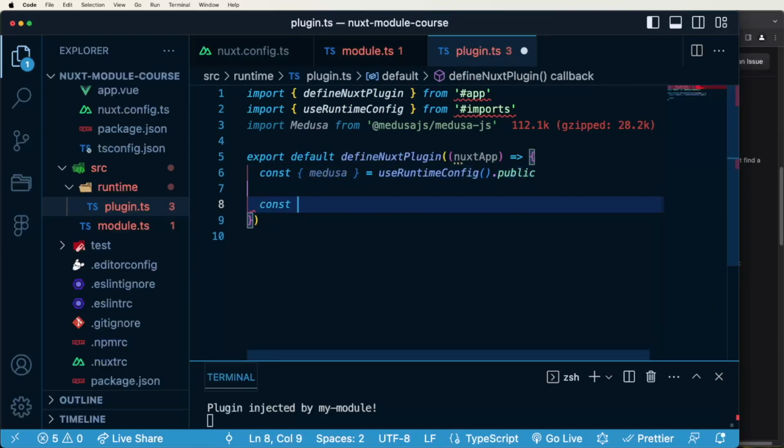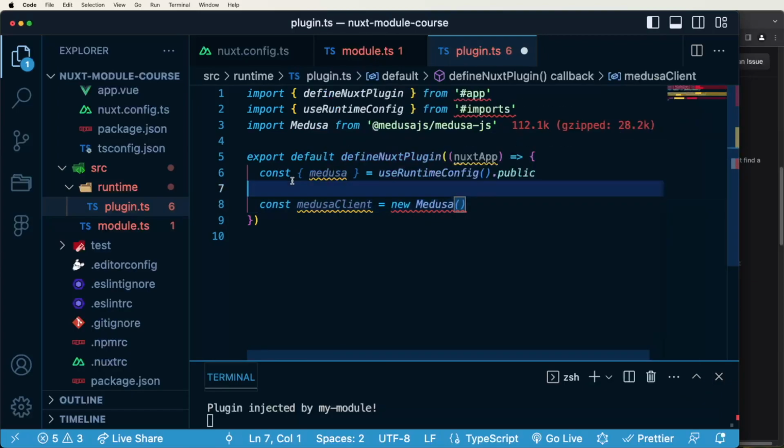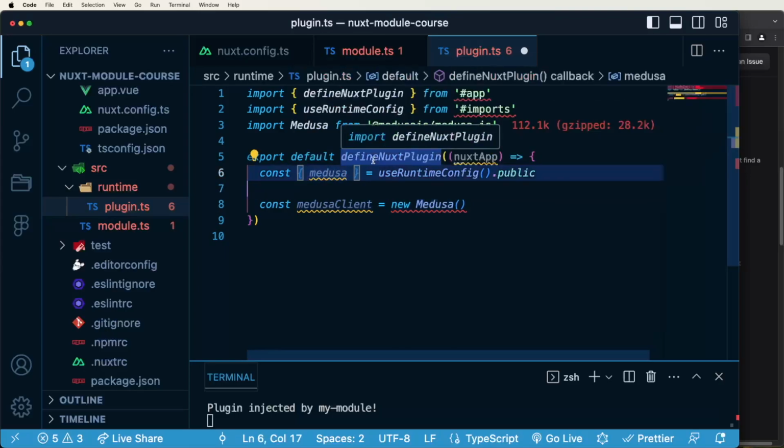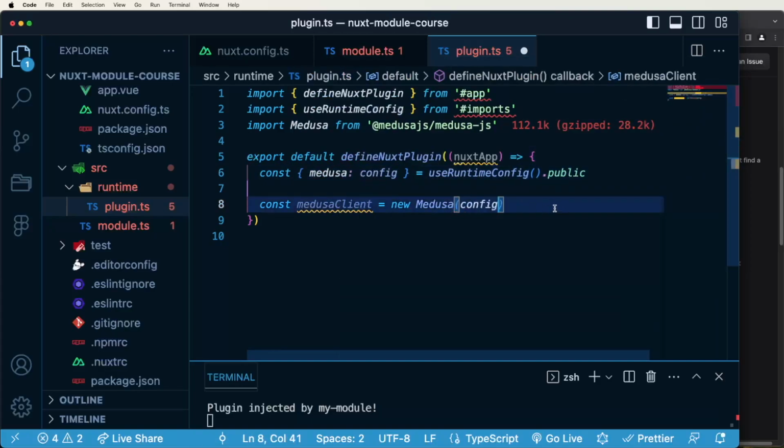And we have const medusaClient, which equals new Medusa. And in here we need to pass the config. So we have the config here in Medusa. So maybe let's map this Medusa to something else like config, and let's pass this config here.